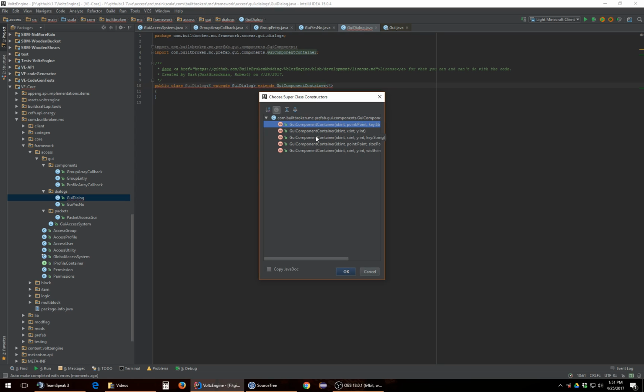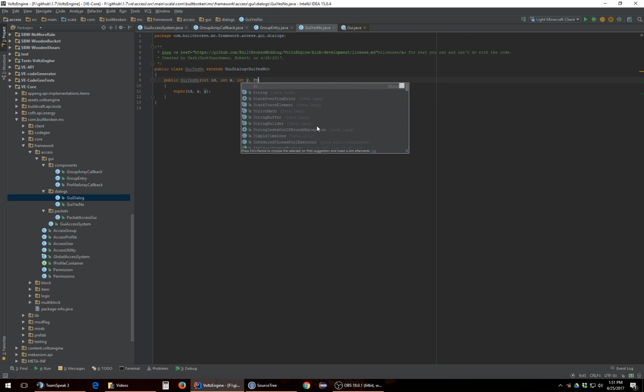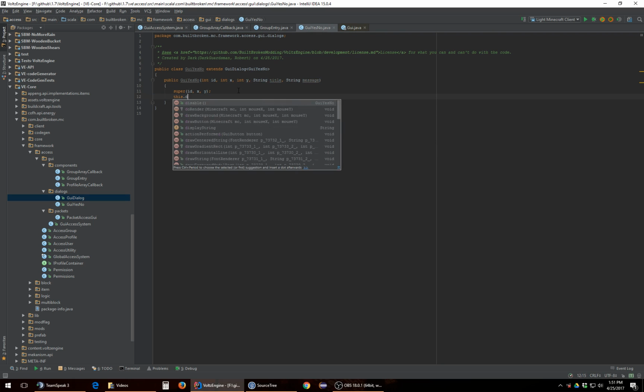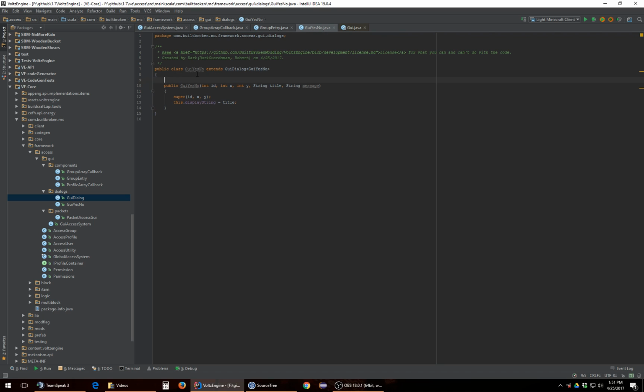Then we need to get our constructors here. I'm only going to do the ID XY constructor here because the other ones aren't exactly useful. And this will extend GUI dialog. And this will be GUI yes no because we won't have anything to extend this one. And this will be pretty easy. You'll just have two buttons and you'll have a message. So we also want string title, string message. And what we'll do is this dot display string will equal the title. That way we won't have to worry about that. And then we'll go public string message, and we'll store that real quick. We're going to come back and make this dialog later.